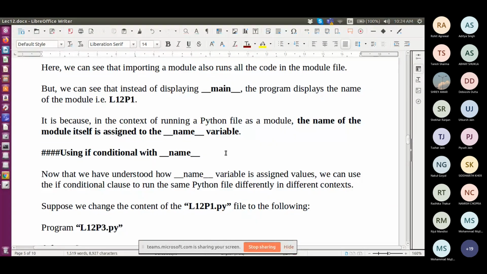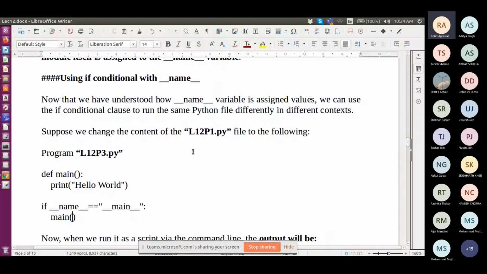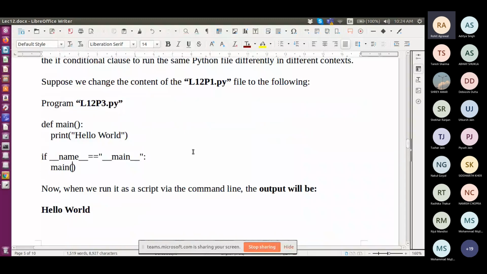ठीक है. यहाँ पे देखो. सो अब मैं क्या कर रहा हूँ कि अब मैं इस फाइल को एज इट इज रन नहीं कर रहा हूँ. I have imported this file in another program. मैंने क्या किया? इस फाइल को अनदर प्रोग्राम में इंपोर्ट किया.